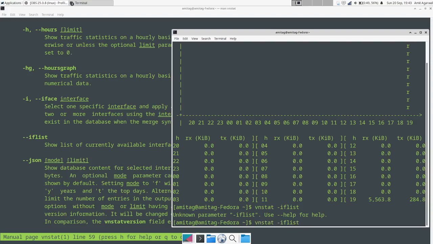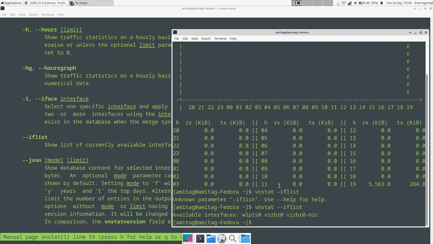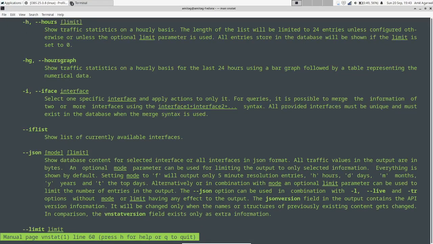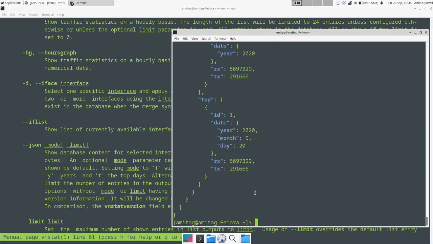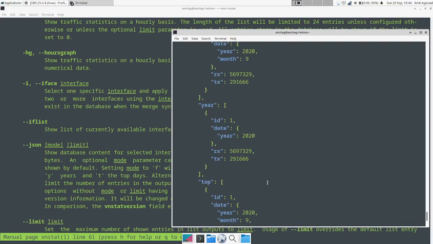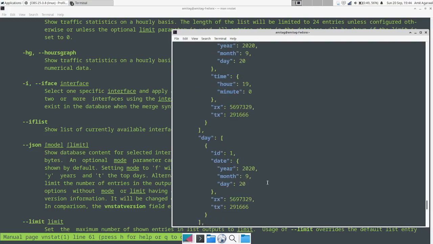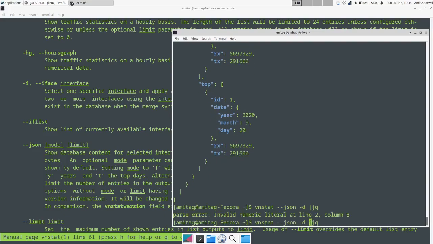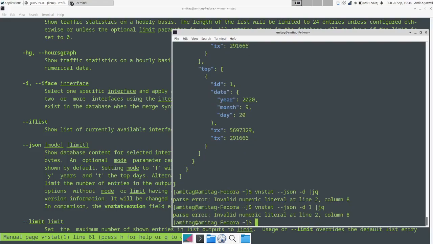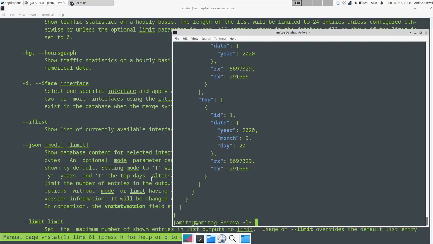Minus if list. So these are the interfaces that are there on my system. Similarly, we can use minus minus JSON to see the same data in JSON format, and I can pass it through JQ so that we can make it a little more visible, or rather readable. It is already visible, so we can make it more readable. Again, we can use minus D to show it. Okay, this doesn't work. So we can use minus minus JSON to show this.